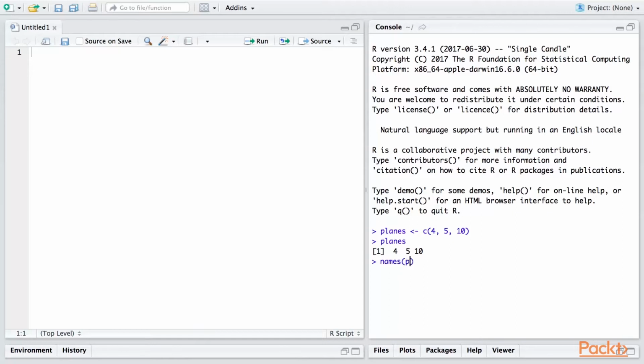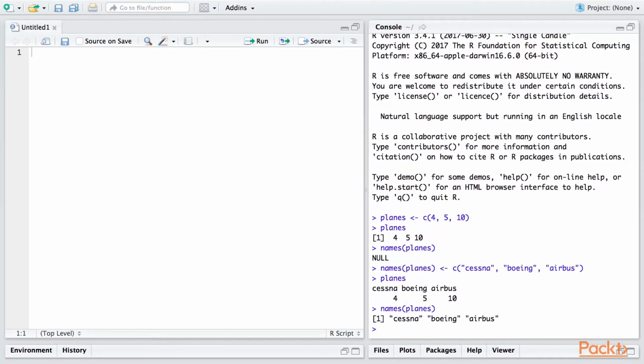If we use the names function on the planes vector, we get the value NULL because the elements in this vector don't have any names. However, we can assign some names to the vector by assigning values to the names function. So let's assign the values Cessna, Boeing, and Airbus. And now if we look at the planes vector, we see that the 3 elements have been named Cessna, Boeing, and Airbus. And again, if we use the names function, it returns the 3 names of the 3 elements in the vector, Cessna, Boeing, and Airbus.